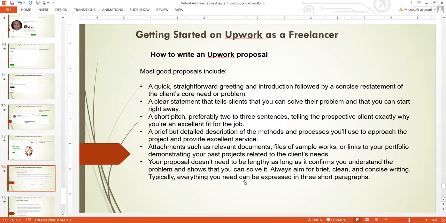And it's better that you don't just use one proposal to send for so many jobs, because all the clients' problems are not the same. They might be looking for a virtual assistant, but what they want the virtual assistant to do is different. So when you're applying for a particular job, try to understand what they need. Don't just see "virtual assistant" and apply. That's why so many people are not getting jobs or getting called, because once they do their proposal, they will just be copying it.